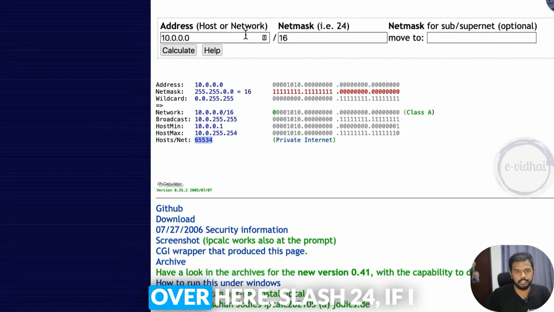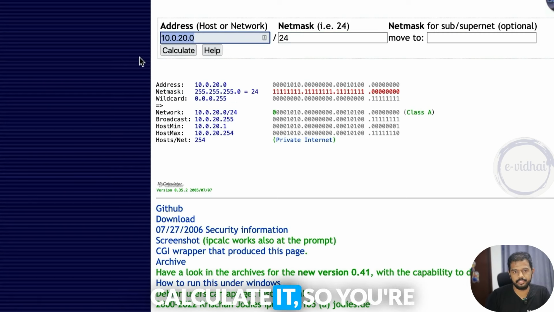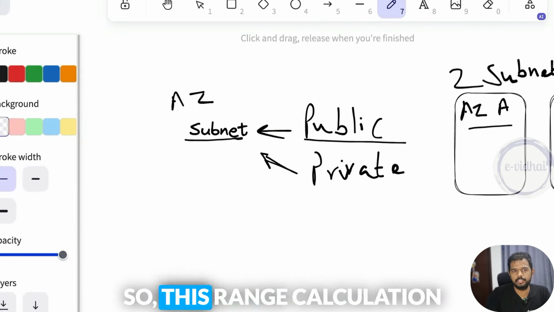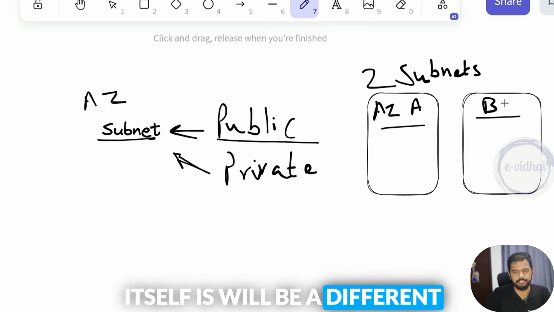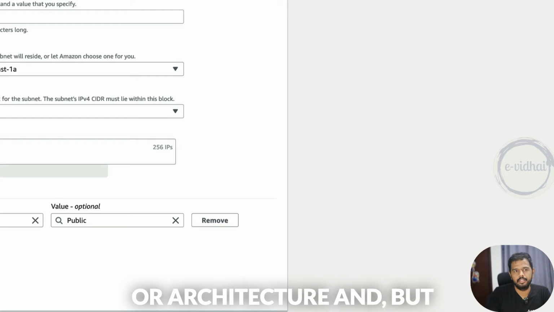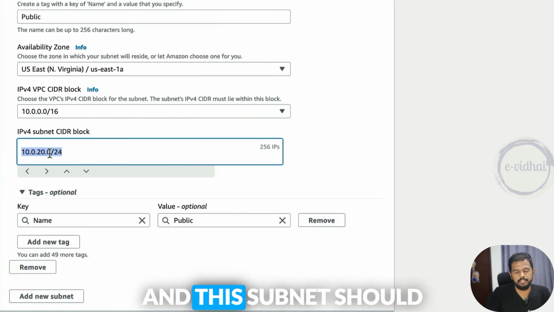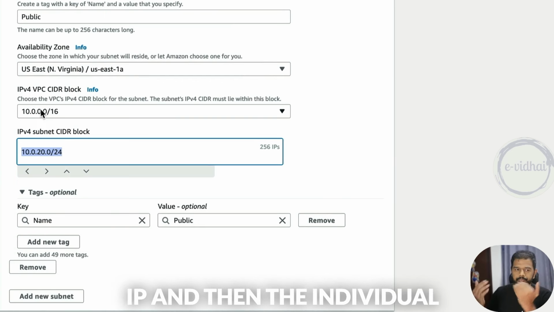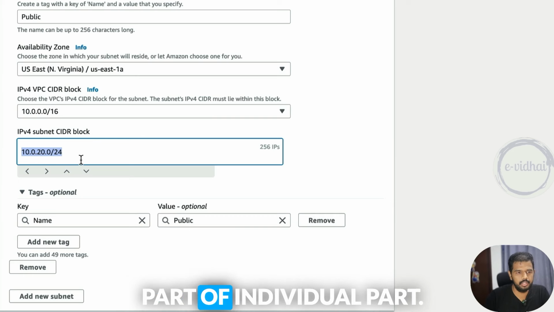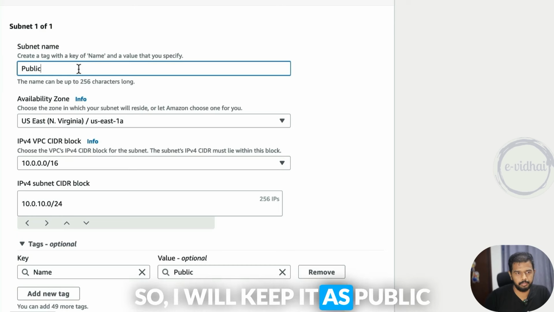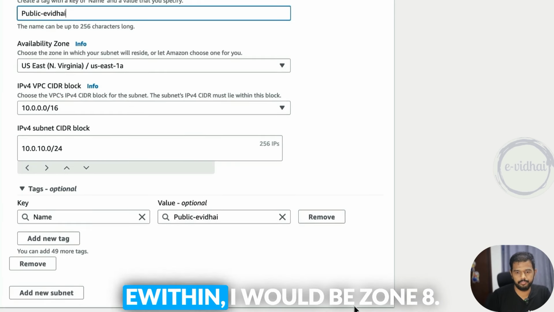If I calculate the range over here, /24, you're going to get a total of 254 IPs from this specific range. This range calculation itself will be a different topic. It's going to vary based on your own application or architecture, but you would generally map the specific range so that this subnet becomes part of the wider CIDR range, and the individual subnets become individual parts of it. So let's keep it as 10, the public subnet. I'll keep it as public, availability zone A.